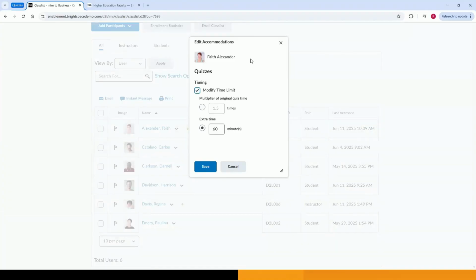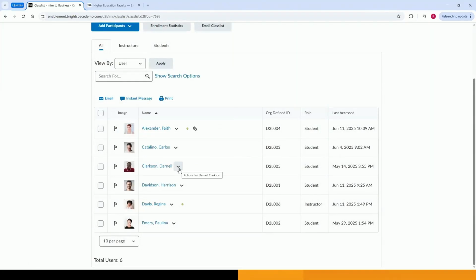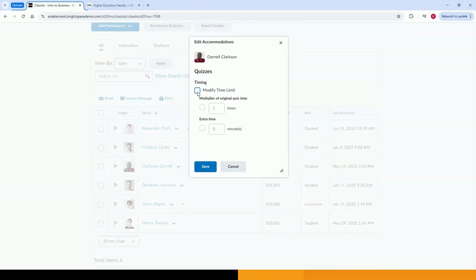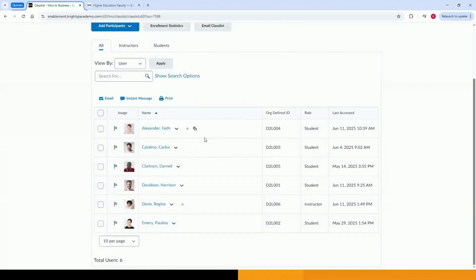And so this tells me that for every quiz that takes place in this course, Faith is going to have 60 extra minutes to complete that quiz. So you don't need to add that special access for Faith every time. She's just automatically going to get it through this accommodations feature. So to add accommodations for someone new, you'll simply click on the drop-down option and click on Edit Accommodations, and then you have the option to choose what you'd like here. And that's going to display very quickly to you at first glance within your class list tool.